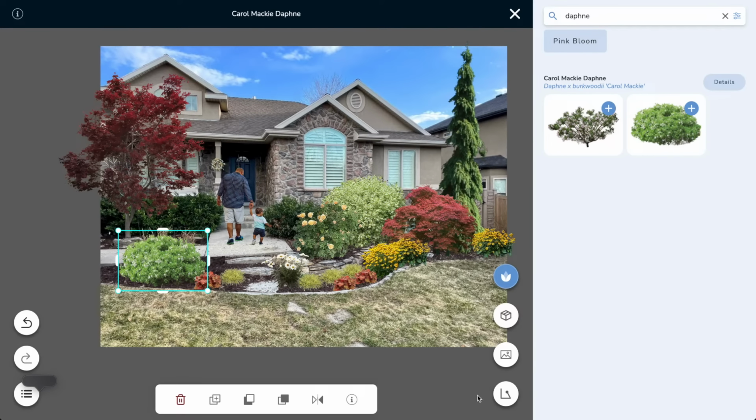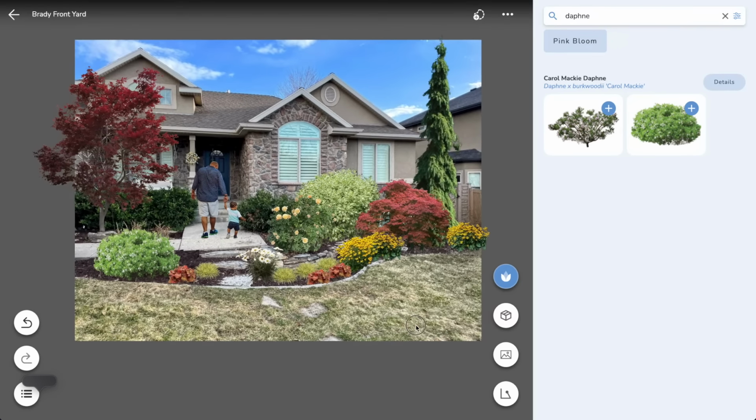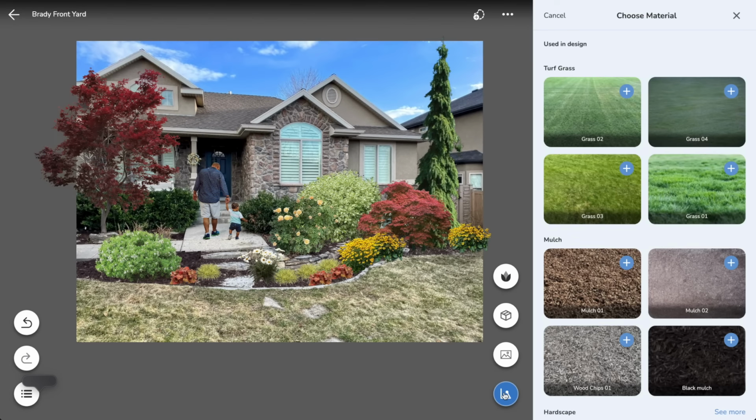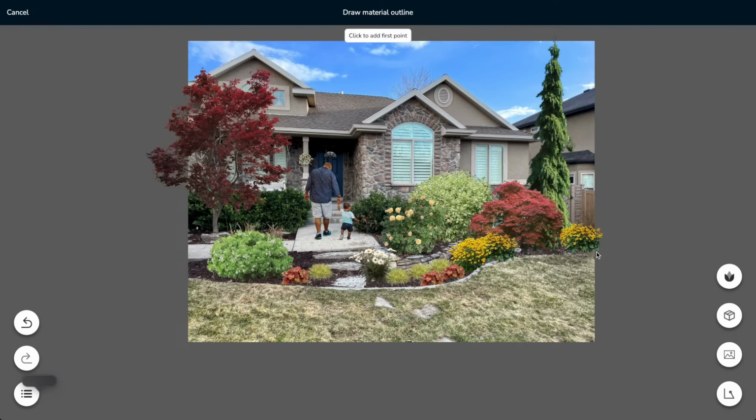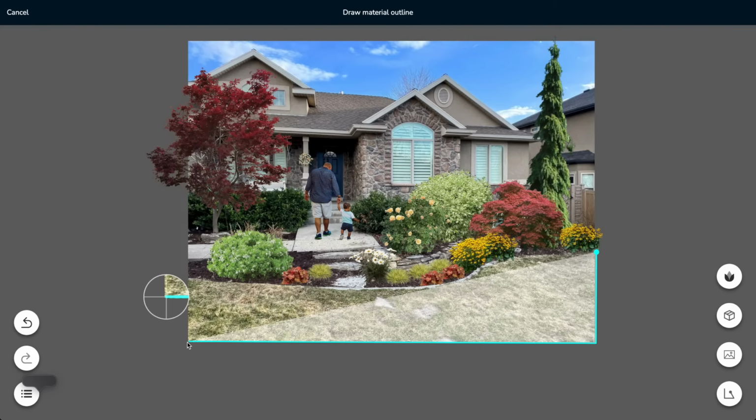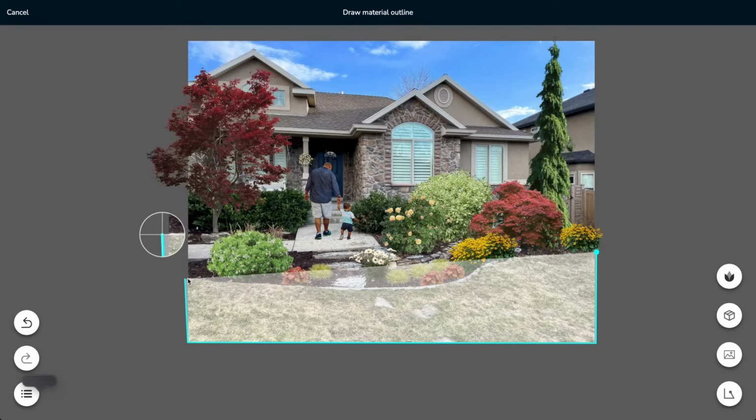So now that I've finished most of my design, I want the grass to look better because this picture was taken during the winter months. So I'm going to use the bottom button to choose materials. And I'm going to choose this grass, and all you have to do is, similar to the clone tool, click and add points along the design of where you want that material to fill in. So once I've completed the entire box, it will fill in automatically.